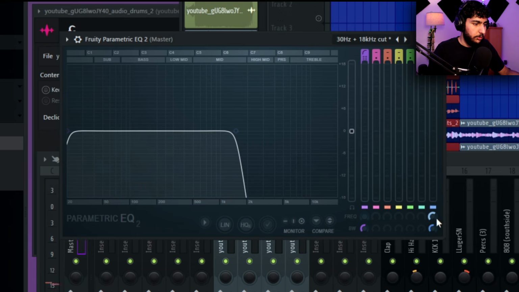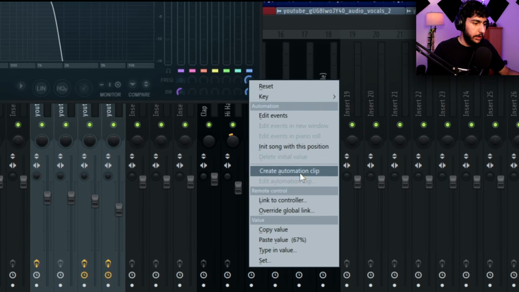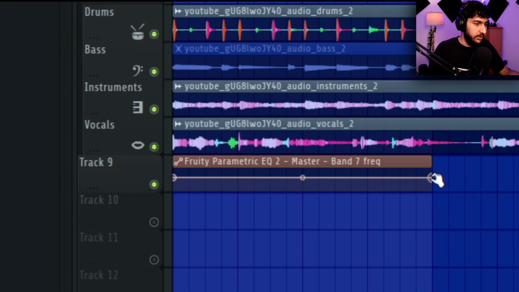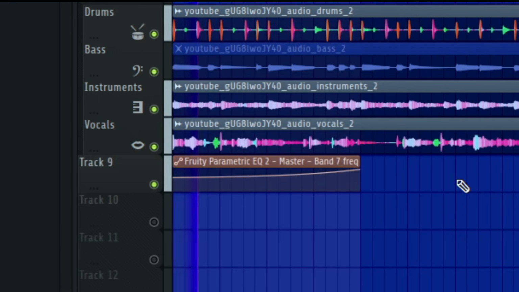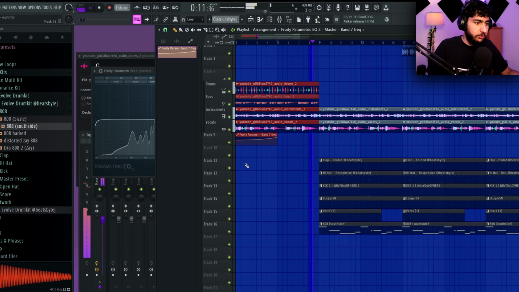And so now I'm gonna go to this right here, the parameter that controls how high this goes. Right click on it and go to create automation clip, and I'm gonna move this down here. And all I'm gonna do is just move this thing on the right all the way up, and then we can just control how quickly it fades in. So I'm gonna put this down to something like this. And then the drums come in.